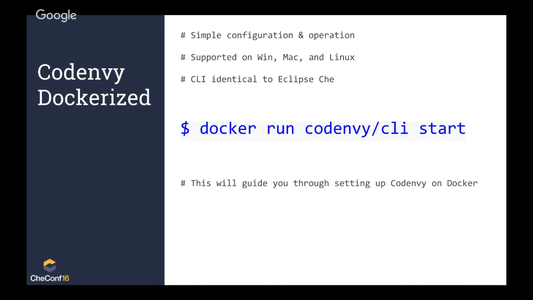Other exciting news. You might have heard Tyler talk about this in the keynote. CodeEnvy has now been Dockerized, which is fantastic. I've been playing with this over the last few days myself. Admittedly, as a multi-container system, orchestrating Docker internally, this was not an easy job. And I got to give huge kudos to the CodeEnvy developers. A lot of them worked on this, worked really hard.